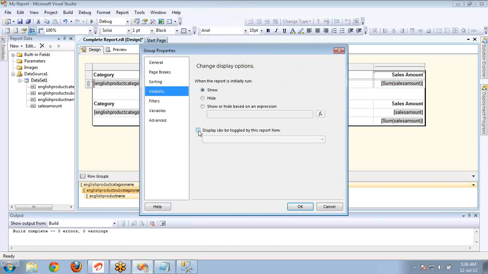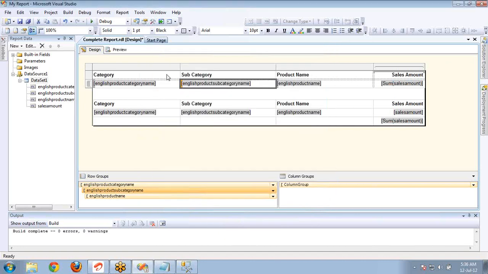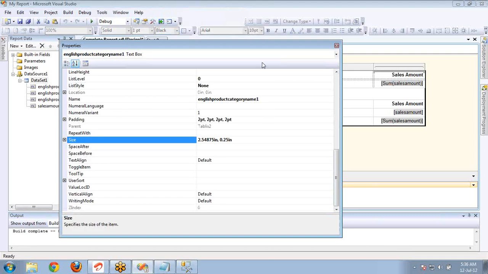Now, what will happen if I check this and select it? I have to find out what the expression name is first. I want to show the subcategory only when I click on the plus button before this English product category name. For that, I have to give this one as its toggle item. Toggle this value based on some other expression. So I am giving the toggle based on the category expression. What is this column name? First, let's see what the column name is here.